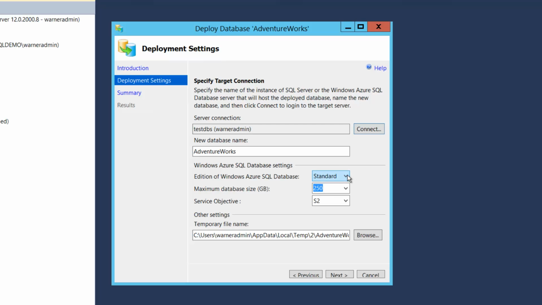Then I have to pick the edition of the database. Now there are two editions that are there for legacy purposes. That's Business and Web. And the Basic, Standard, or Premium are the current service level tier-based editions. In this case, the recommendation is to start with Standard, which is usually the one considered the beginning of production. At this point, I can pick a size up to 250 gigabytes, which is the limit for Standard. And then I can also pick a service objective.